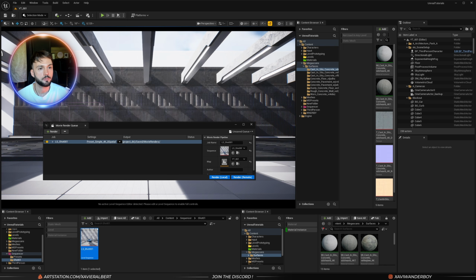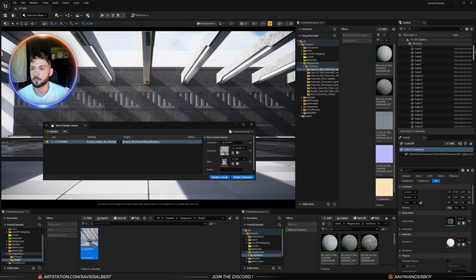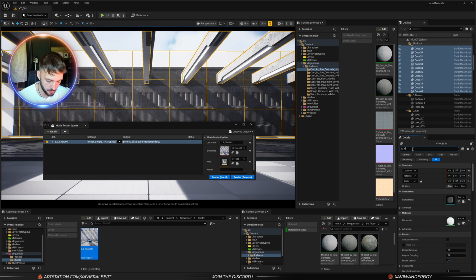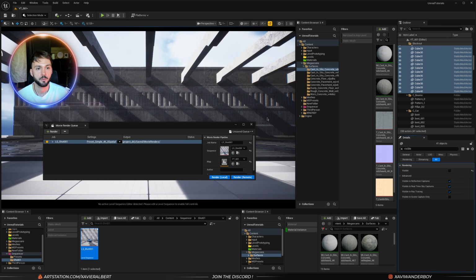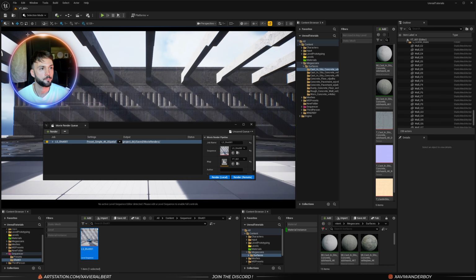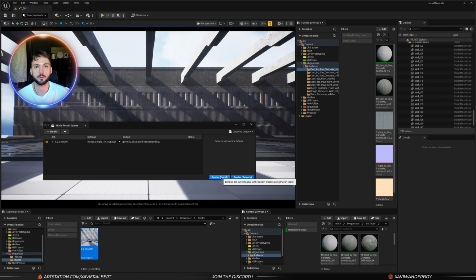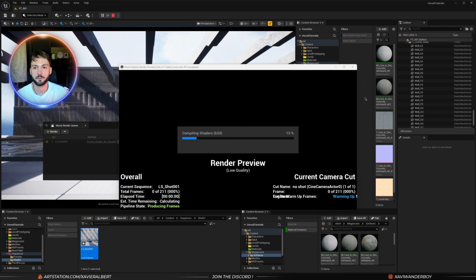And now we need to turn off our blockout meshes. So let's go to the blockout here. We're gonna select all of them and we're gonna type visible here and we're gonna uncheck visible. So they are gone now. Let's save it, save all. And let's try our first render, guys. Let's go, render local. Let's see how it works.